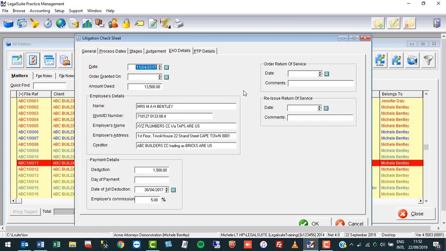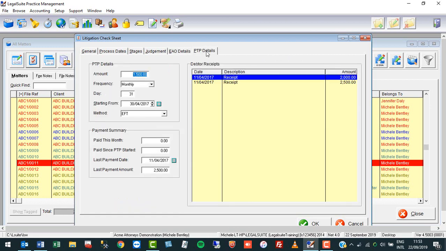Emoluments attachment, in the event that we need to have emoluments attachment issued against the debtor's salary, this is taken directly from the EAO screen in the DocGen database. And again, please do have a look at our webinars on how to properly complete the DocGen database for a collections matter.